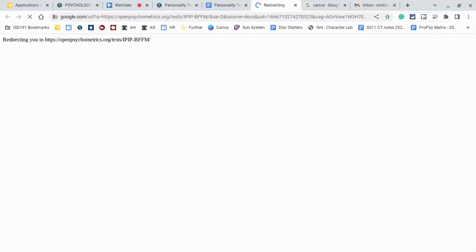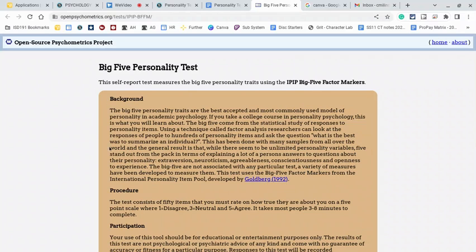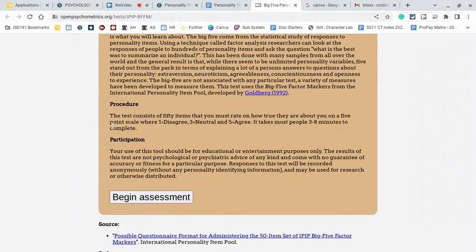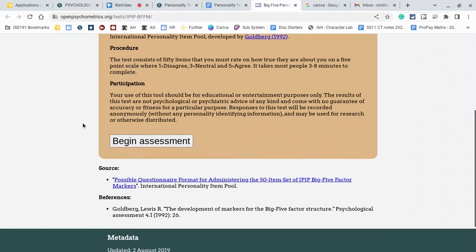All of these will have you answer questions of one type or another, and then when you get done, it's going to give you information about your profile. So I would read a little bit about it, so it'll help you understand what you're doing, and make sure that you're following directions. For example, this one says there's 50 items that you're going to rate on how true they are about you, from 1, which is disagree, to 5, which is agree. 3 is like neutral, you're kind of in the middle. It says it takes most people 3 to 8 minutes. Okay, so then you would click here and move forward.